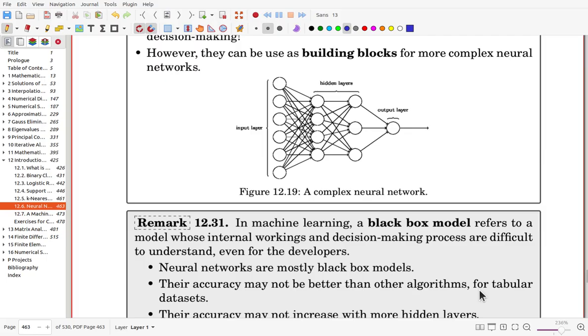Also, here for tabular data sets, so far your data set is in matrix form, and each row is a data point, and the collection of these data points is your data set. In this case, the data set is in a tabular form. For most of these tabular data sets, a neural network is not better than other algorithms such as logistic regression, support vector machine, KNN, and random forest algorithms.